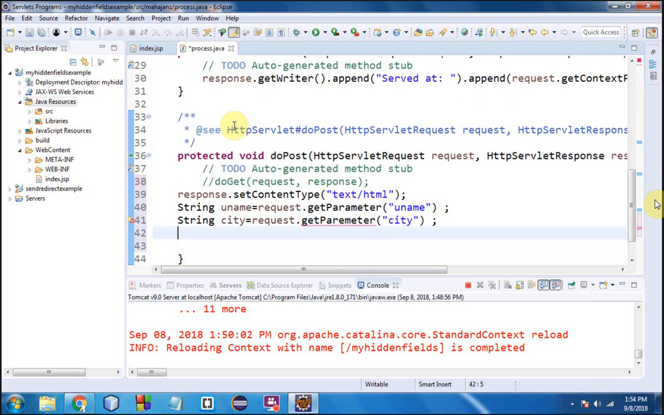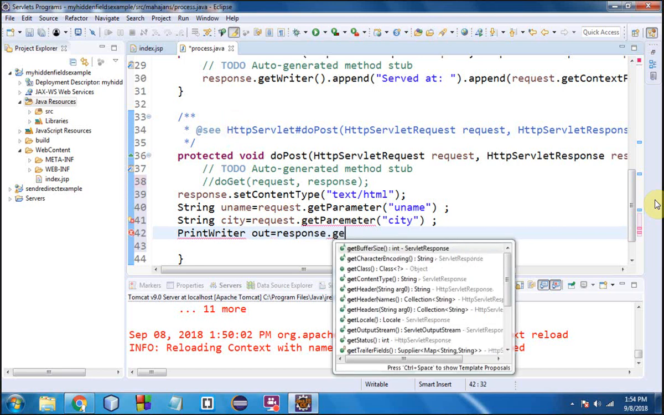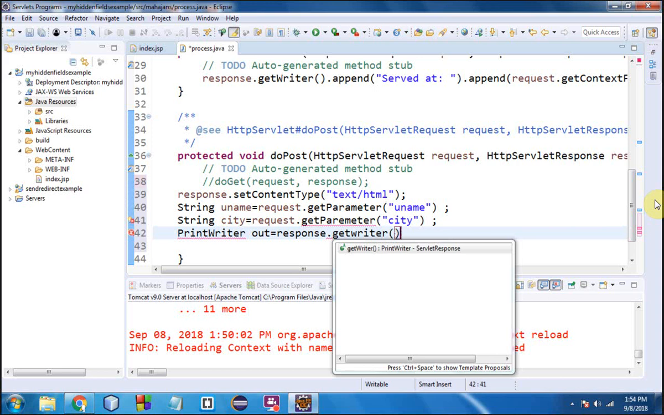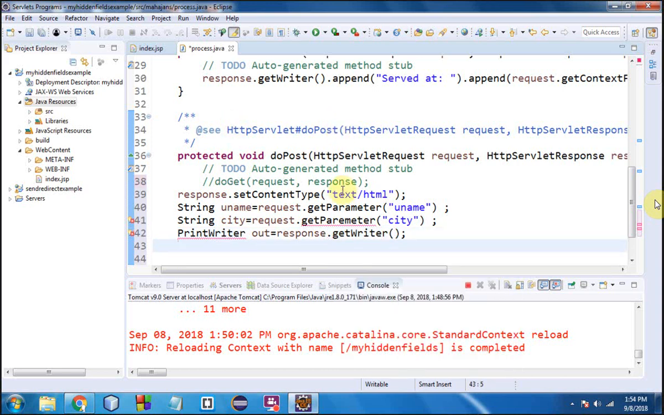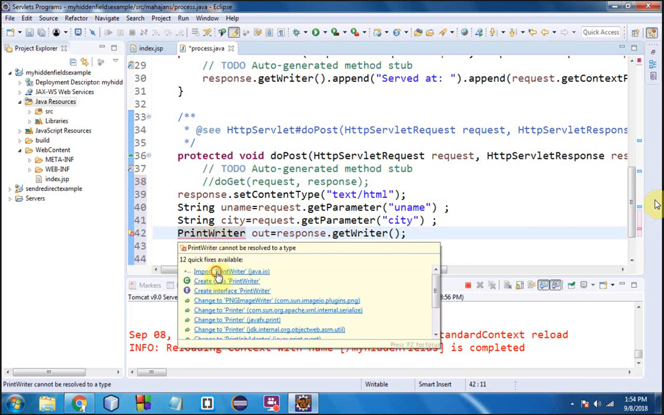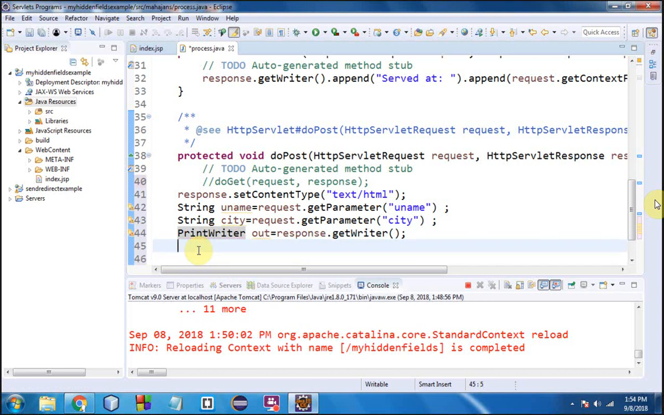Right. So print writer out is equal to response dot get writer. So as usual, let me correct the spellings of that parameter. Okay, so print writer is in java.io. Let us import it. Then in order to write some HTML code, I'm going to use out.print. Out is the object of print writer class.